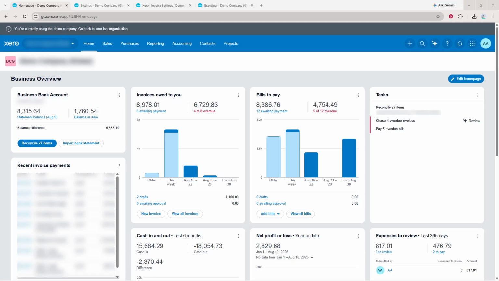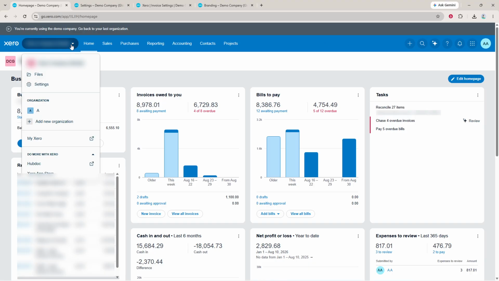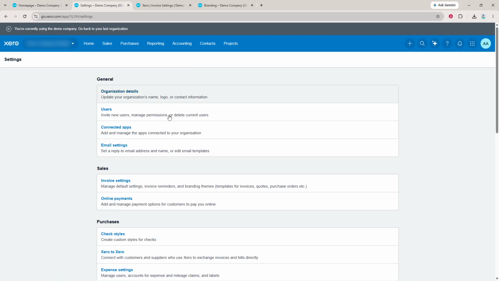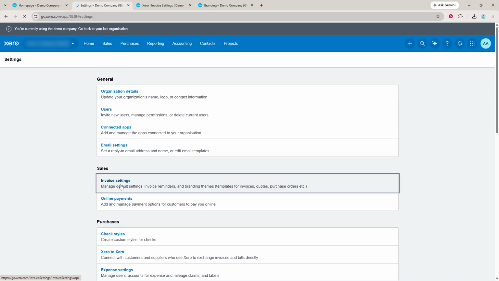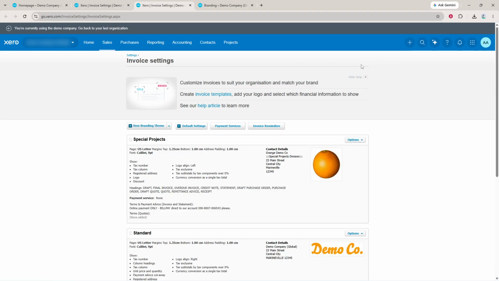In today's video, we are going to cover how to add a logo to Xero Invoices. Begin by opening your Xero account and going to the Settings area. From there, select Invoice Settings. This is where Xero stores the invoice layouts and branding options that control how your invoices appear when they are sent or printed. Once you are in Invoice Settings, click New Branding Theme.